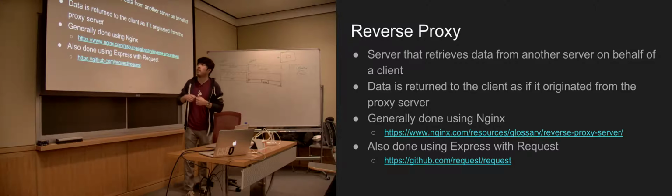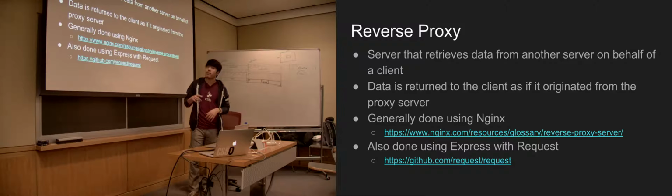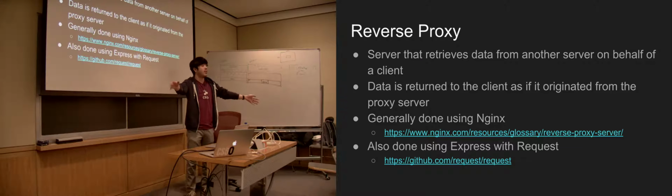Cool. So the difference between a reverse proxy and a normal proxy, does anybody know what that is? A normal proxy hides the requester from the responder, but a reverse proxy hides the responder from the requester. And so any sort of load balancing or clustering is done using a reverse proxy, because you don't know what server you're asking. You're just asking the reverse proxy, which then goes and fetches it from some arbitrary server that you don't know where it is. Yeah.